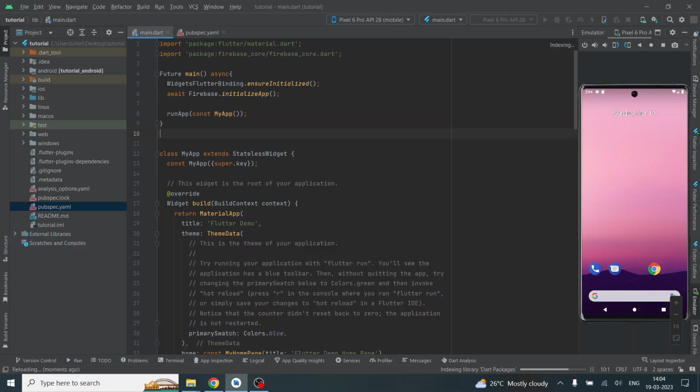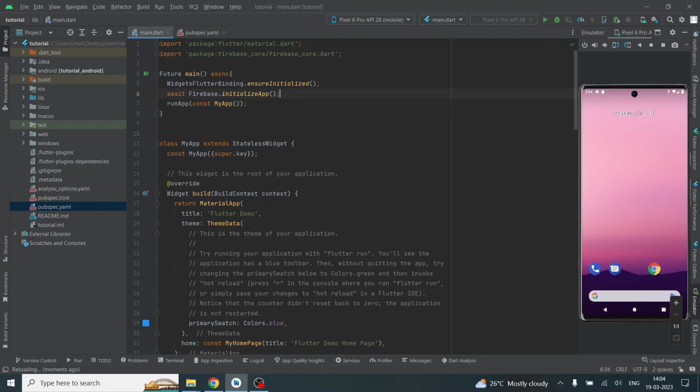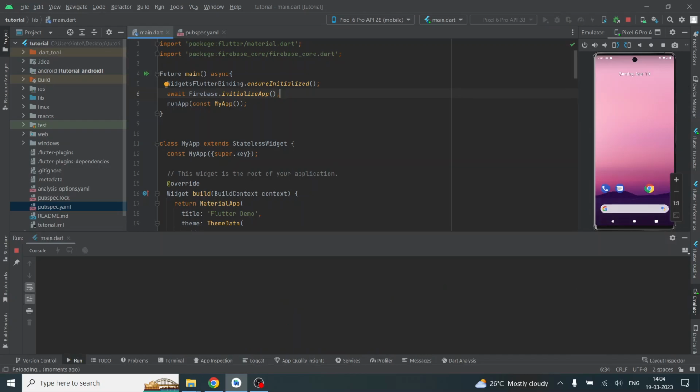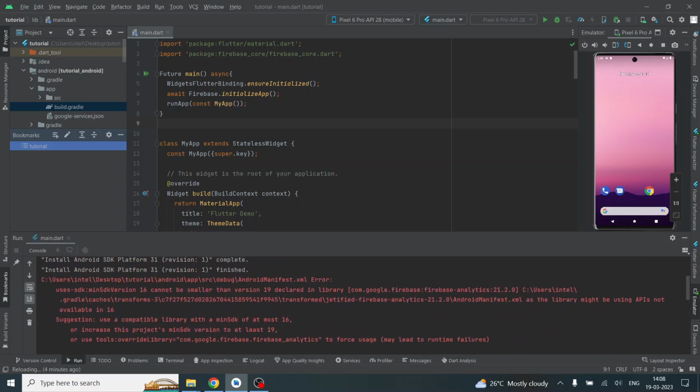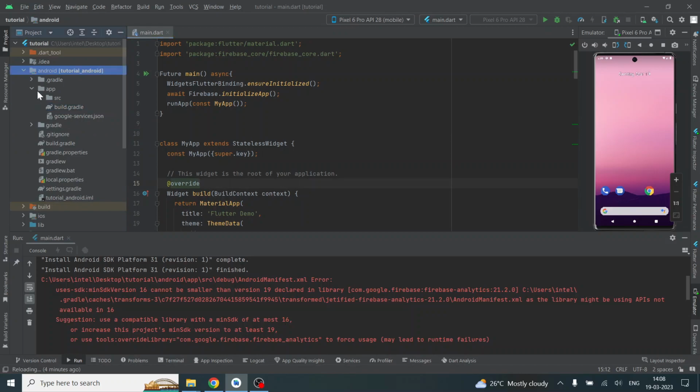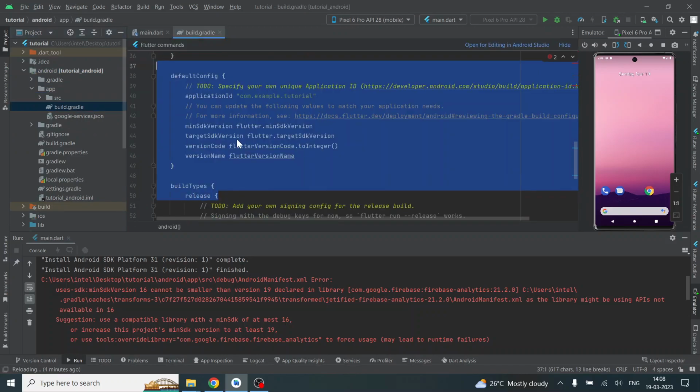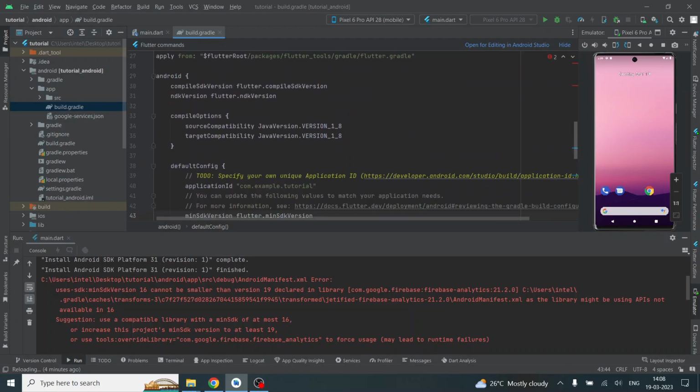Now click on this and run your app again. It will take some time, so let's wait. While running this app, you may see this error. To overcome this error, go to the Android folder, enter the app and go to the build.gradle.